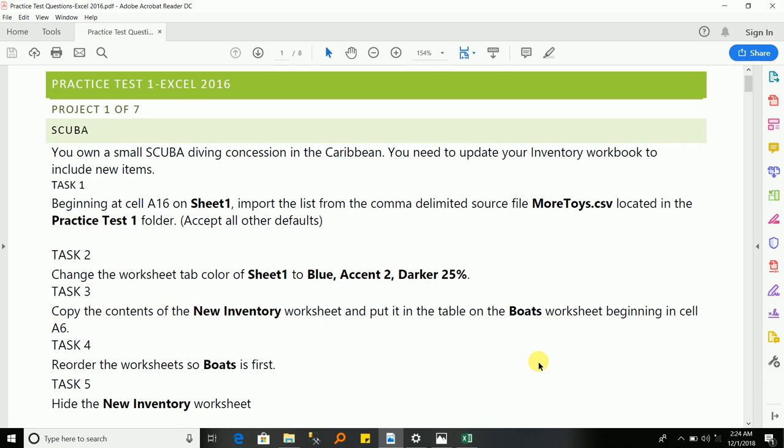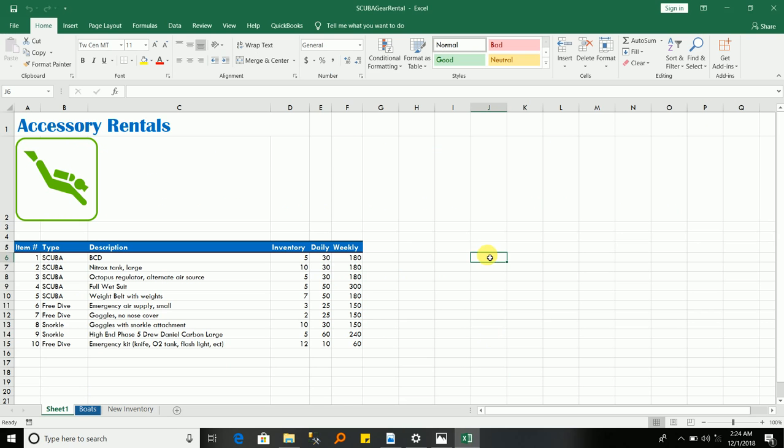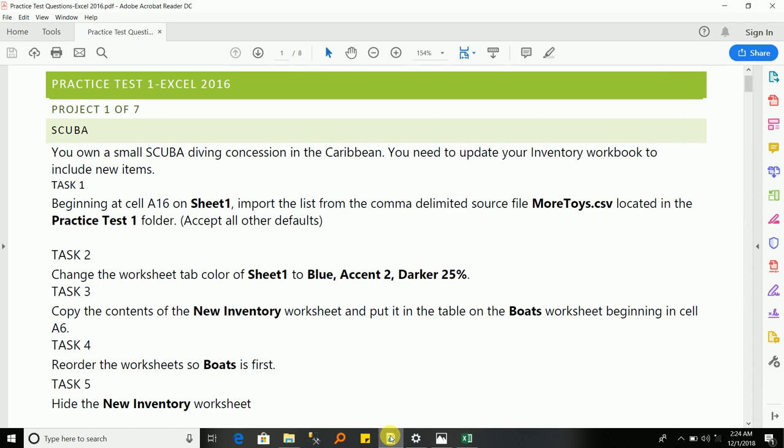They're telling us that we should begin at cell A16 on sheet 1 and import the list from the comma delimited source file with a file name moretoys.csv located in the practice test 1 folder. So how do you do this? So I go to my Excel sheet. Let's look at the question again. Beginning at cell A16 on sheet 1, sorry.